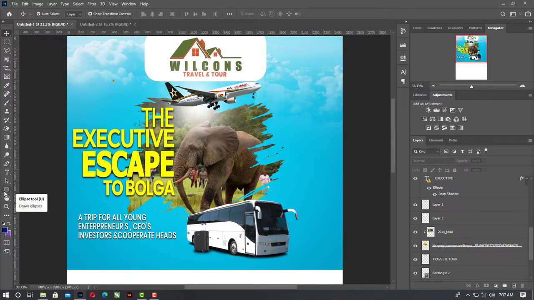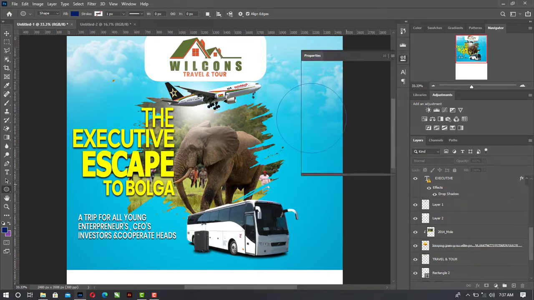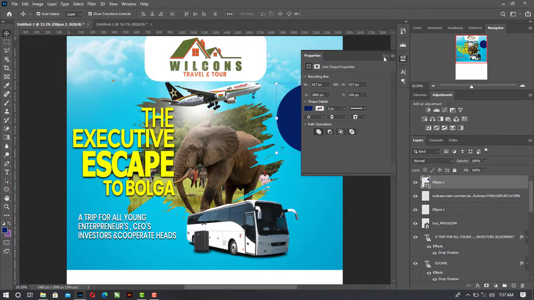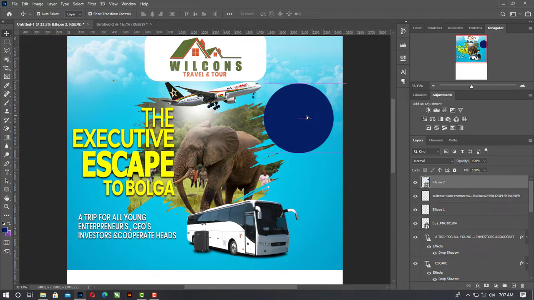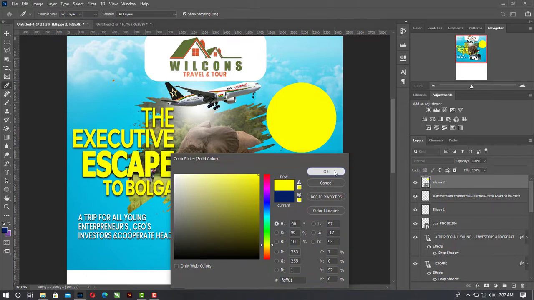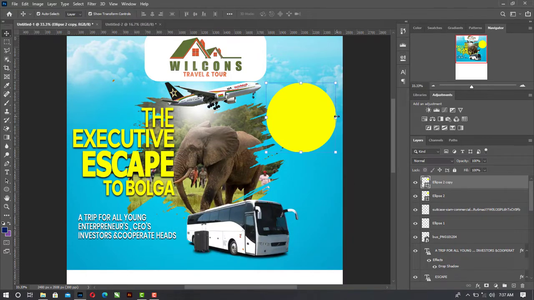I will come to my tool panel and choose ellipse, hold my shift and draw an ellipse here. The reason why I hold shift is that I just want to get a straight ellipse, a perfect circle. So I want this circle. I'll choose this yellow color. Control J to duplicate. On the top one, I'll press my Alt key to reduce the top ellipse. I think it's okay for me.